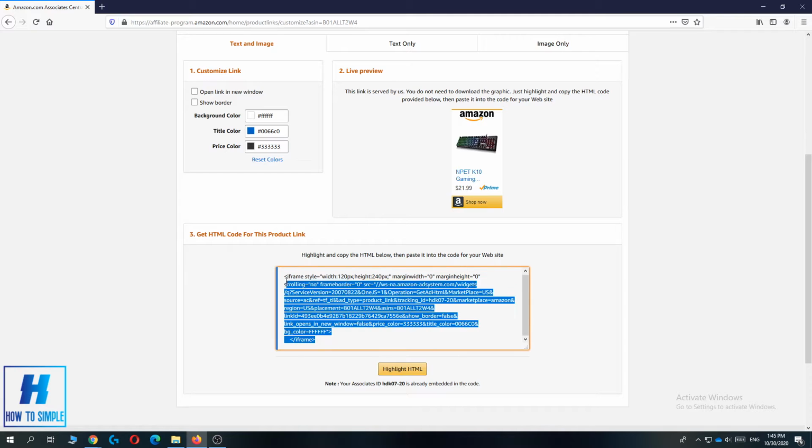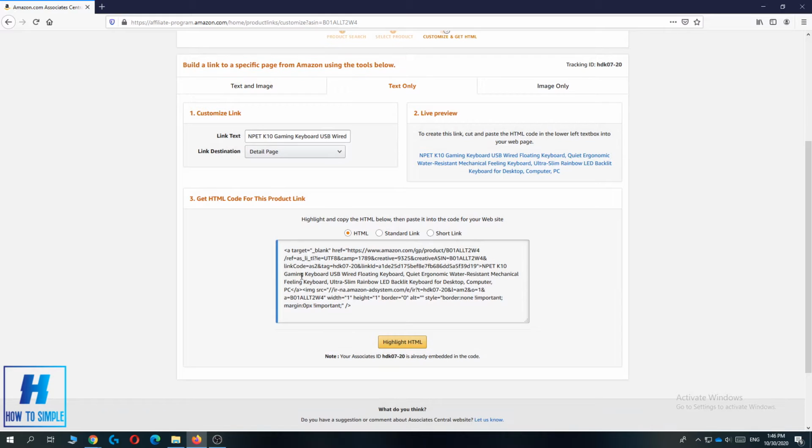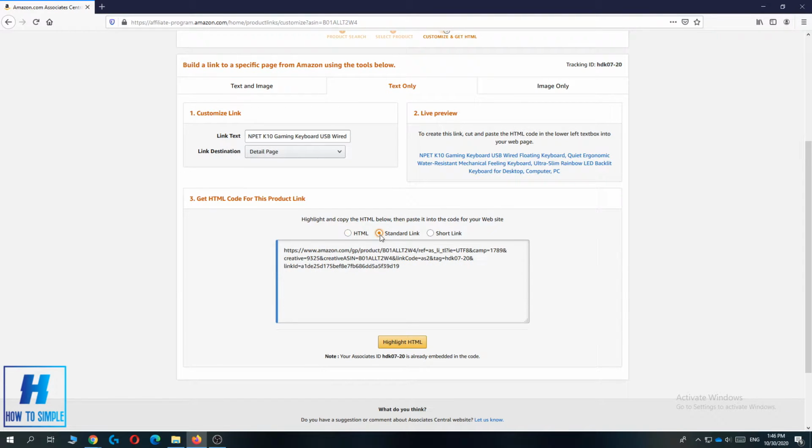And here is the HTML code. If you have a website, for example, about blogging, you can just copy this code and paste it in your website. You can also use text only. You can use the HTML, the standard link, which is pretty long, and you can also use a short link if you're promoting through videos, for example. Then you can use this.